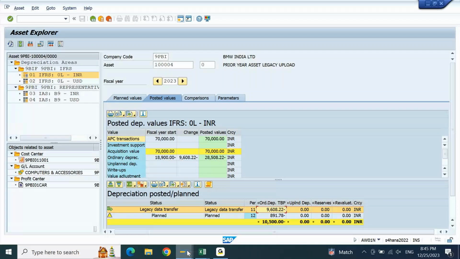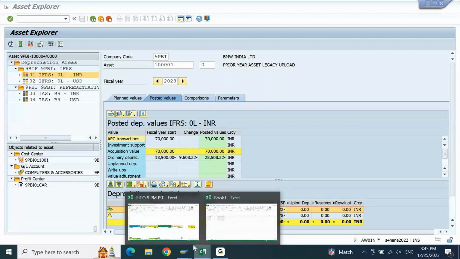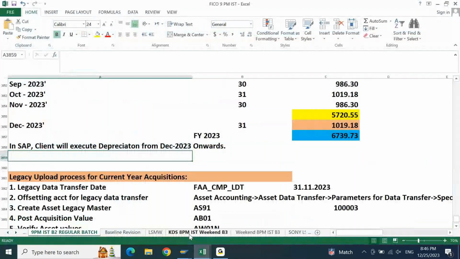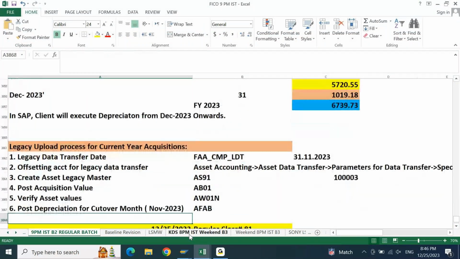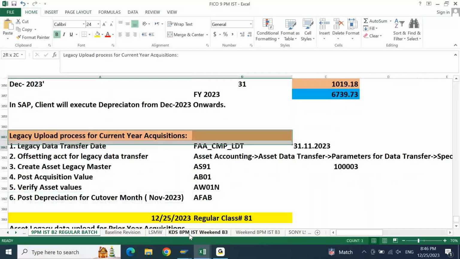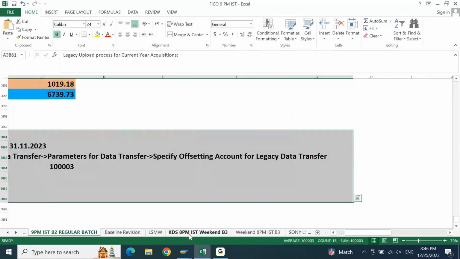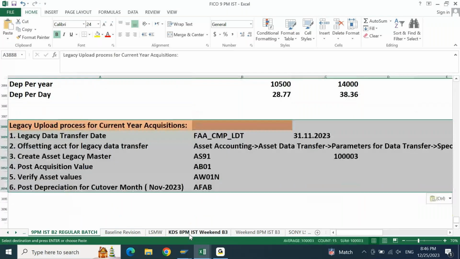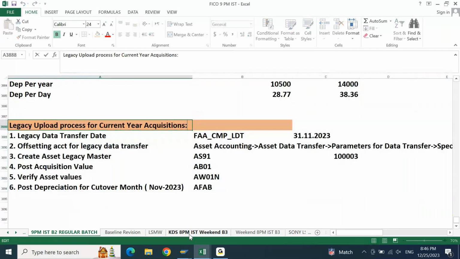And here I'm not writing the steps purposefully. Now I want you to list out the steps. For the current year acquisition, this is what we did. For the prior year acquisition also, you have to do the same thing. But this is a one time activity. Few settings are one time activity. If I put this legacy upload process for prior year acquisition.